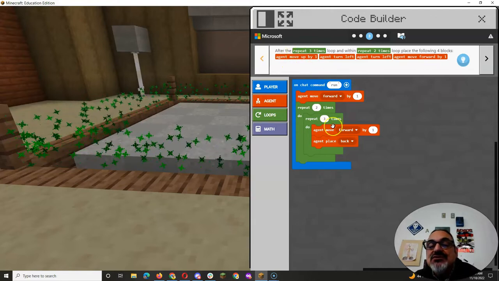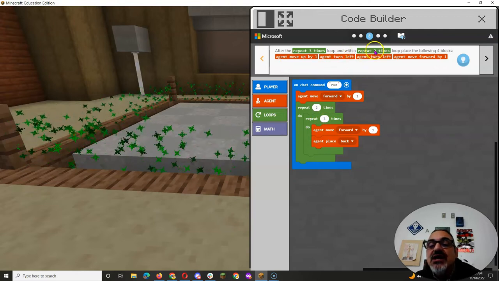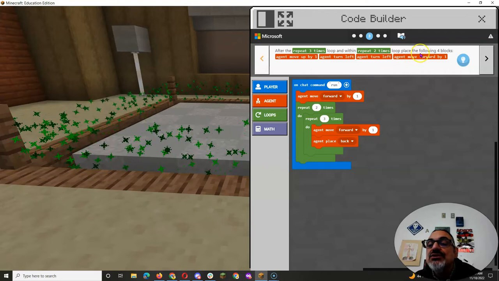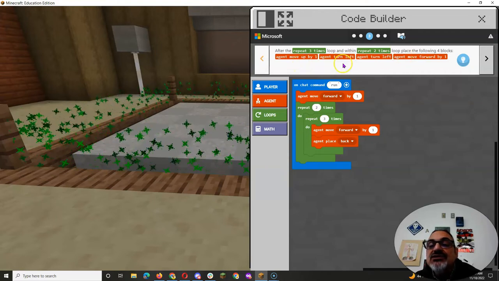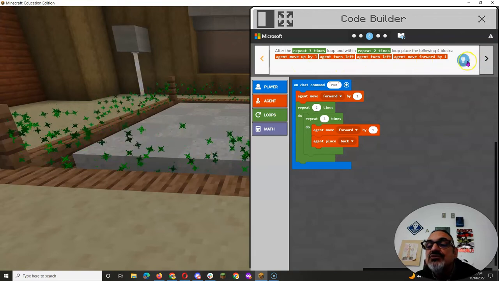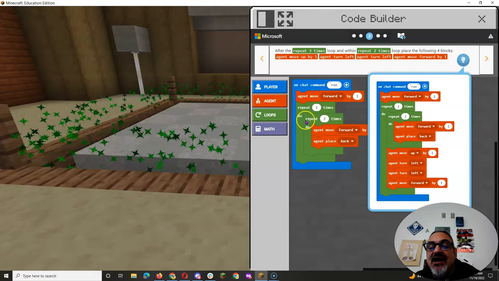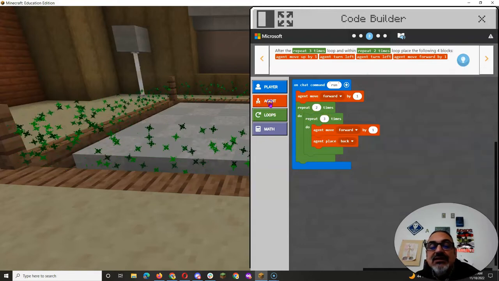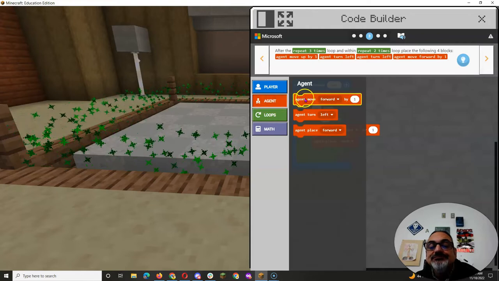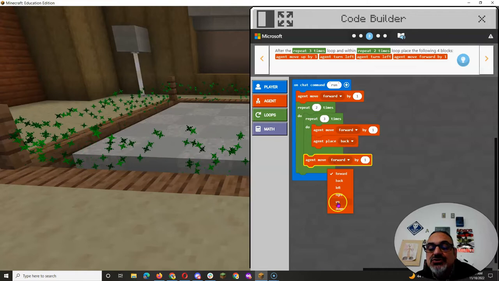So after the repeat 3 times loop, within the repeat 2 times loop, place the following 4 blocks. Agent move up by 1, agent turn left, move forward by 1. So it's going to be here. So it's after this one, within this one. So I need a move. And I'm going to change it to up.